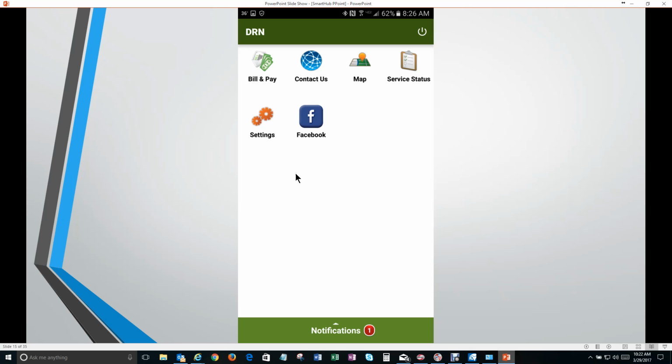Now, very similar as far as ease of use here. First of all, if you can see down here, I do have a notification. There's a little red number there. In this particular situation, I had a notification because my payment was showing up that it was due now. So that's why that showed up here, just a notification letting you know that there is a payment due.